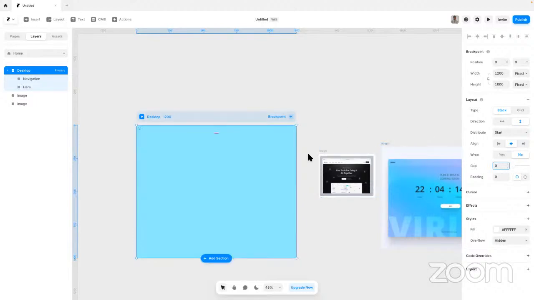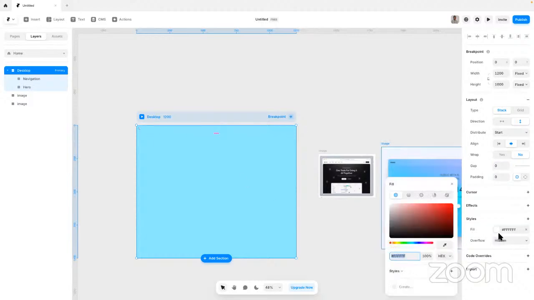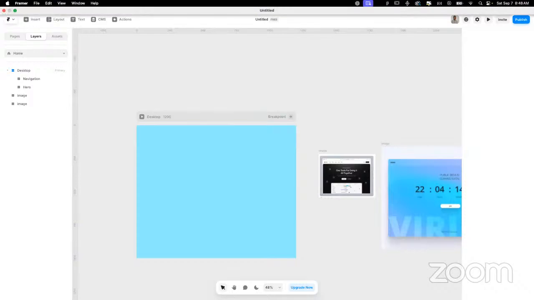Okay. So some of you may ask, what if I want to change the actual background of the canvas now? How can I do that? You can do that by simply coming to select fill, right? And you can just change just that. Okay. So let me see.